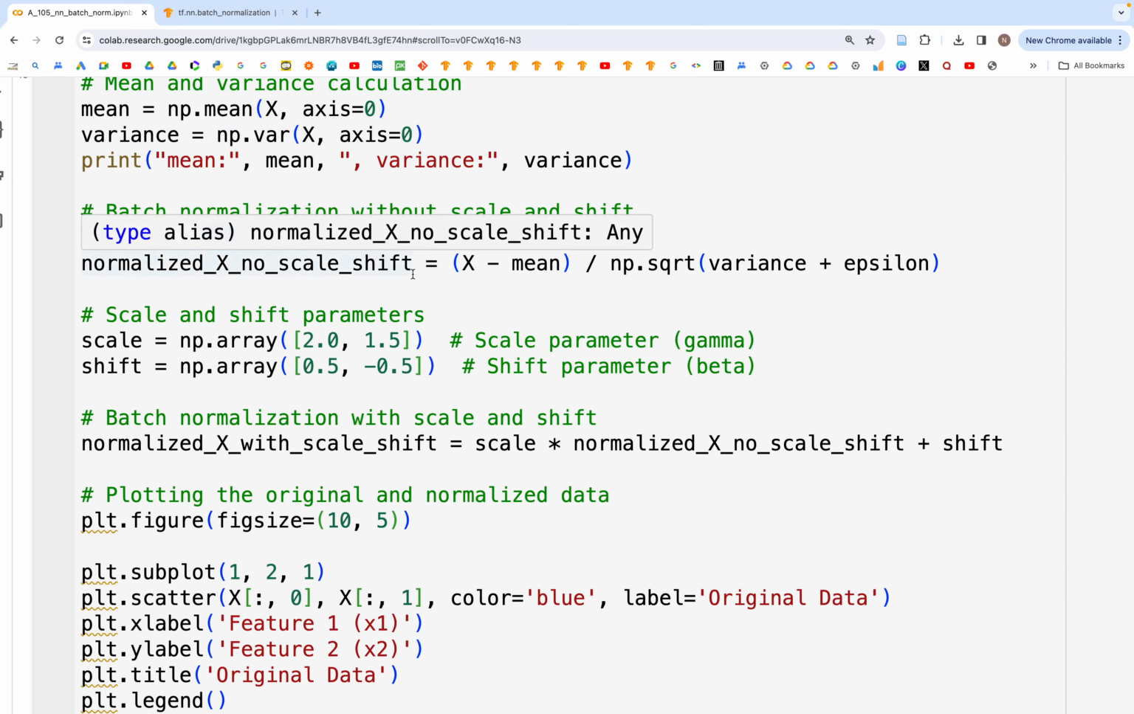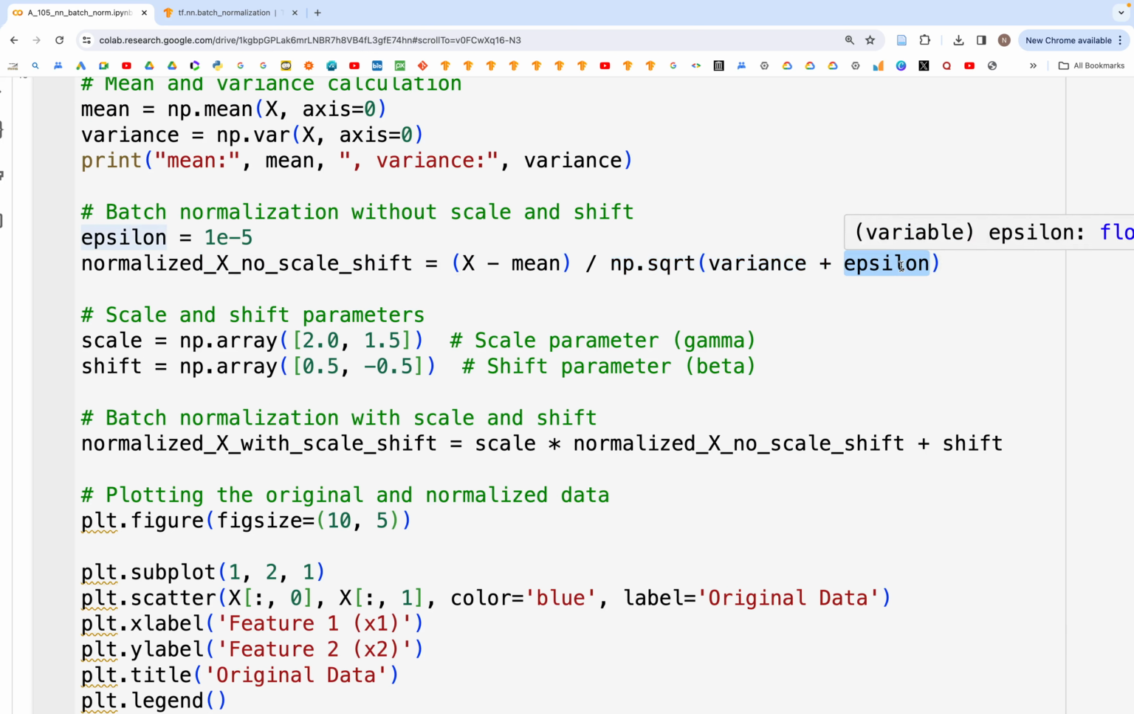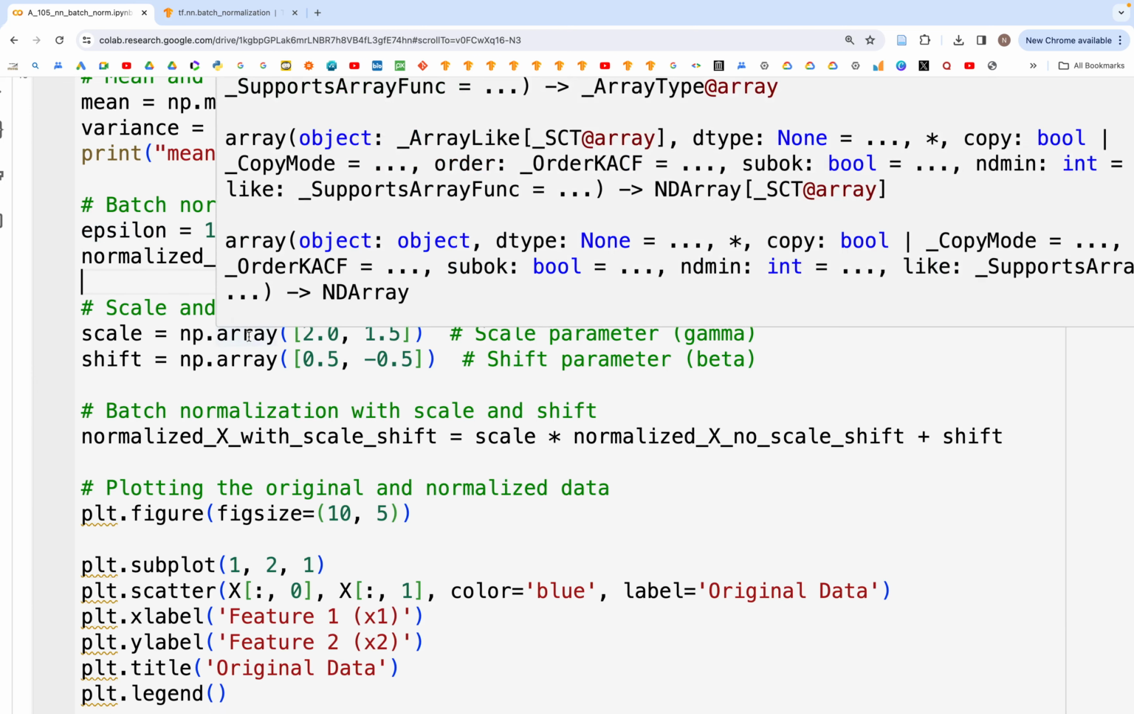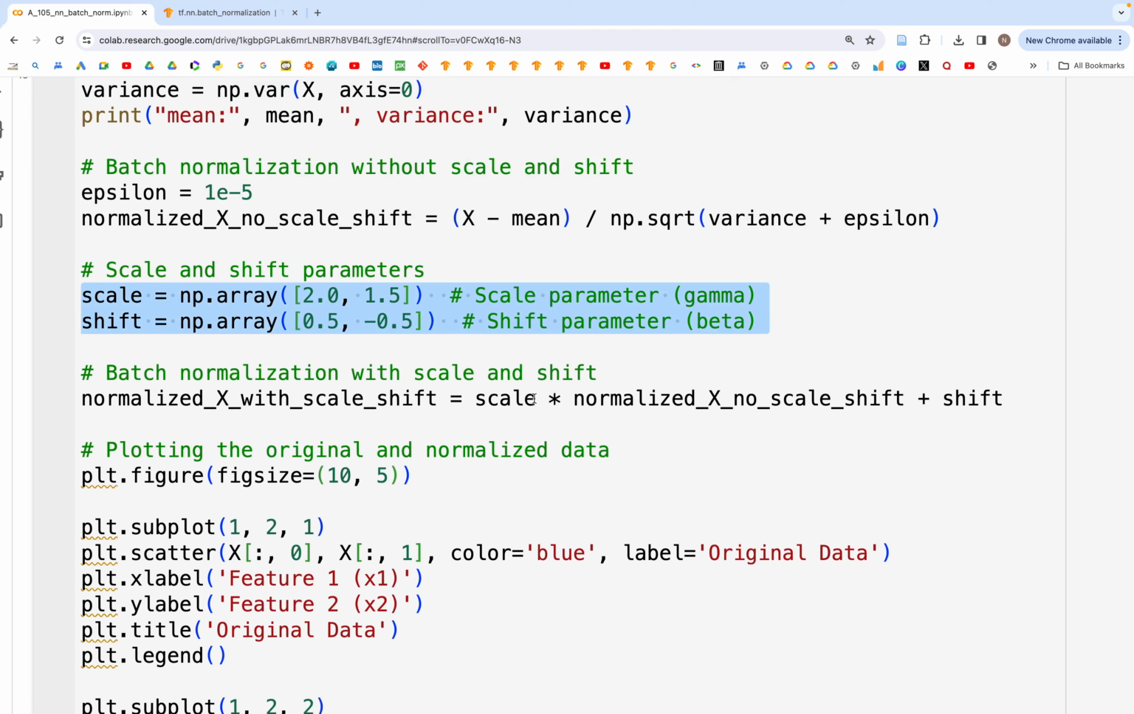Now we are going to calculate the normalized values using both of these methods, which is without using the scaling and with using the scaling. So here is the first method. Now here we have x minus mean divided by square root of variance. Epsilon is just there to avoid division by zero errors, and we'll use that here. Next, here we have defined scale and shift.